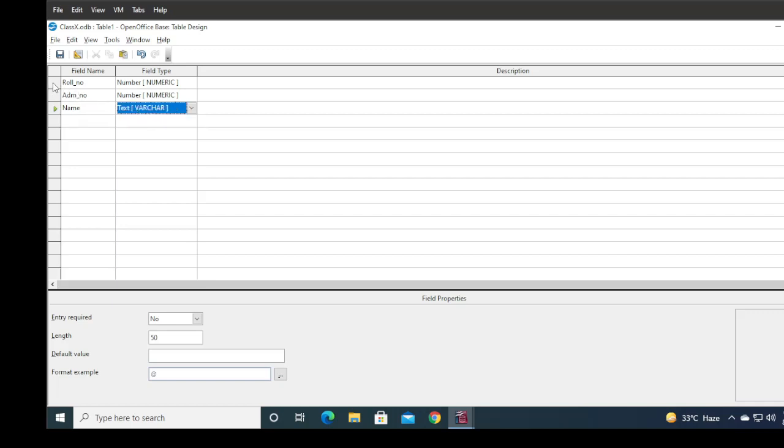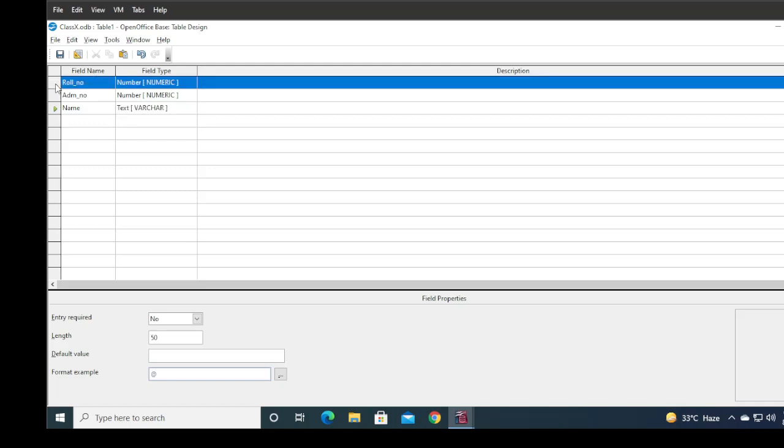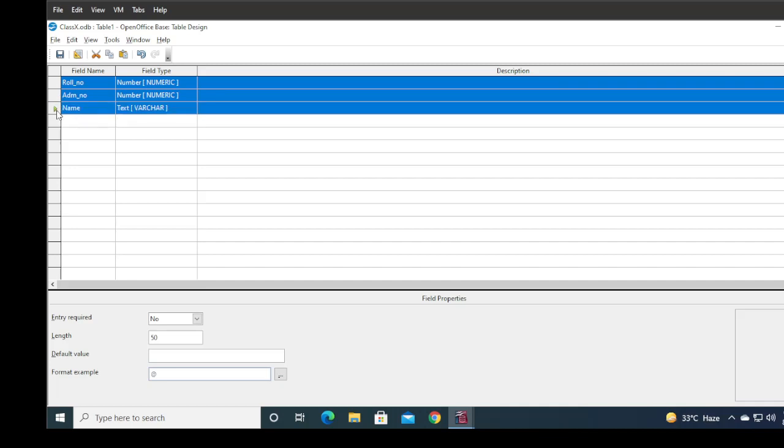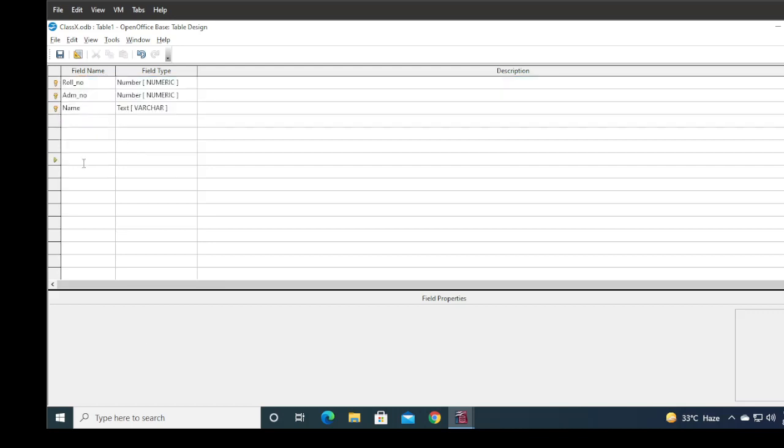Now I want the primary key on all these three fields, but I said only one primary key in a table. So how do you do it? Beta, this is your composite key, when you combine multiple fields in a primary key. So just press the control key and click here: roll number, admission number, name. So now you can see three options are selected. Right click on it and then you can press the primary key.